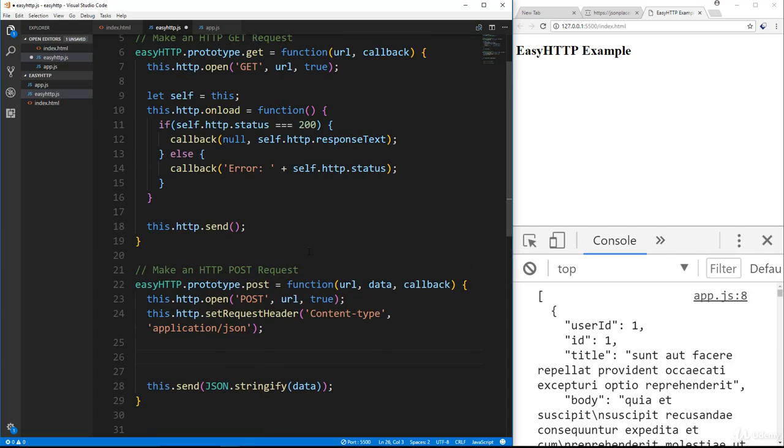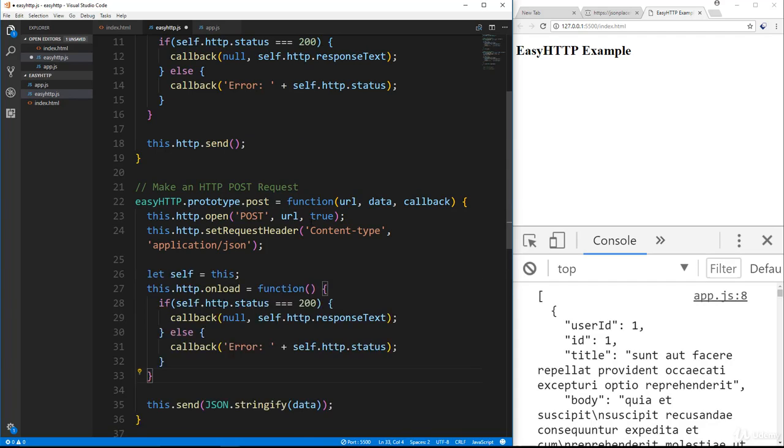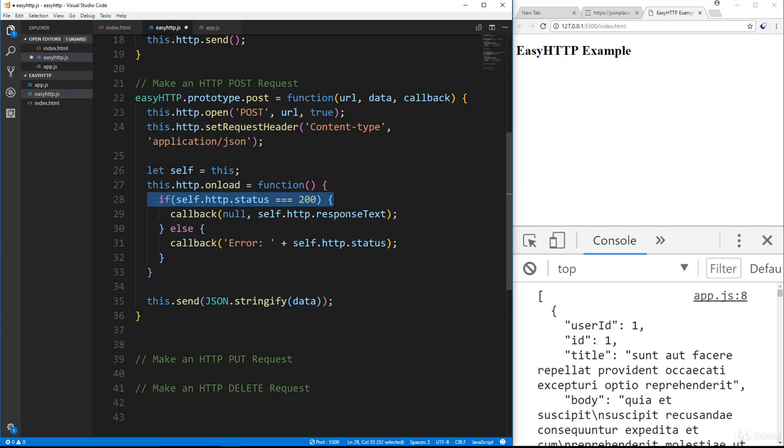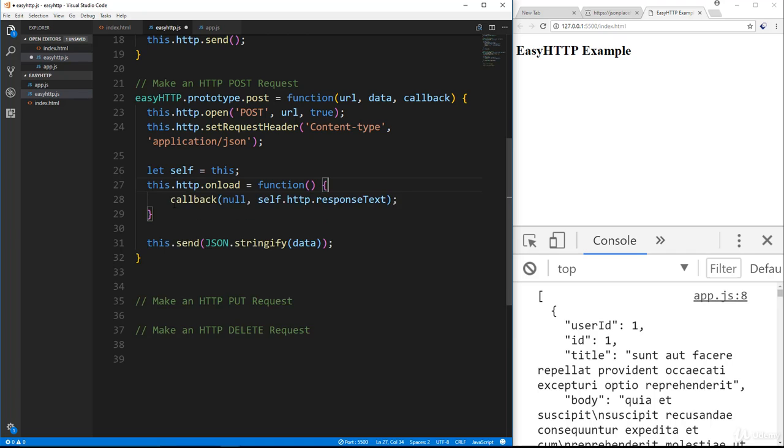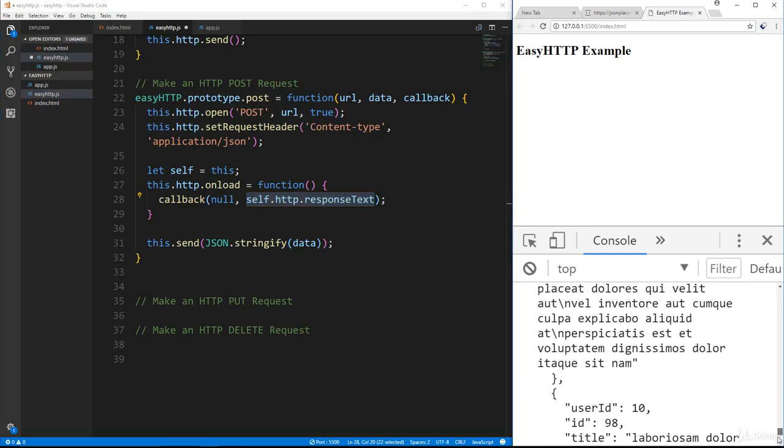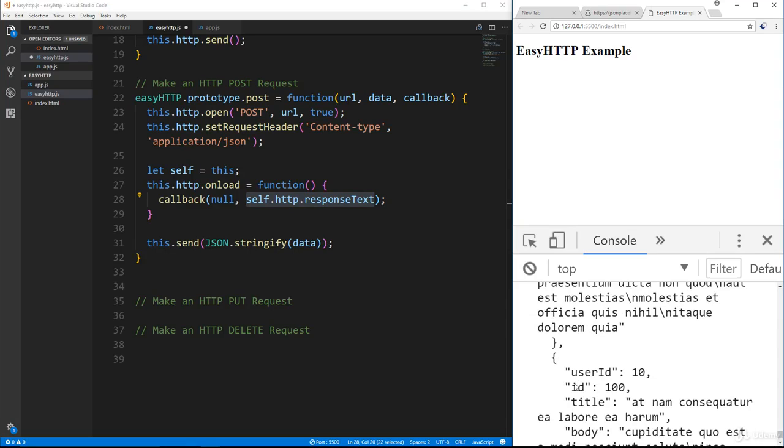So what I'm going to do is just copy this. Again, since we're not using arrow functions, we need to do the self equals this. So let's paste that in. We're going to call onload. We don't need to check the status because we're doing a post request. All right, so we're actually going to get rid of all of this. Probably could have just typed it out, but all we want to do is send the callback with null and then the response text. Now the response text should be the new post that we added, and the way that we know if it's a new post, it should have the ID of 101, because when you make the initial get request, the last one is the ID of 100.